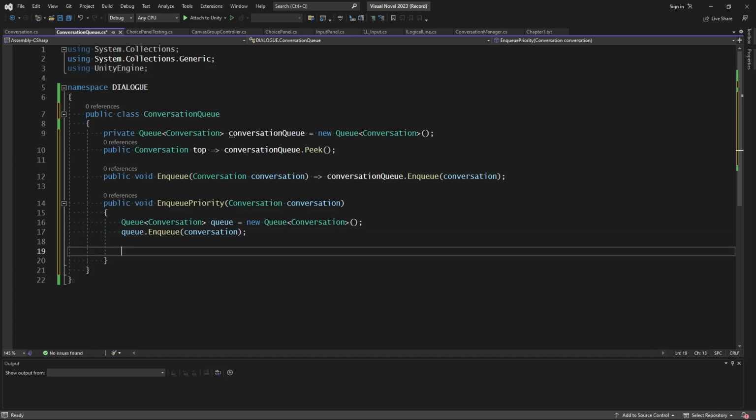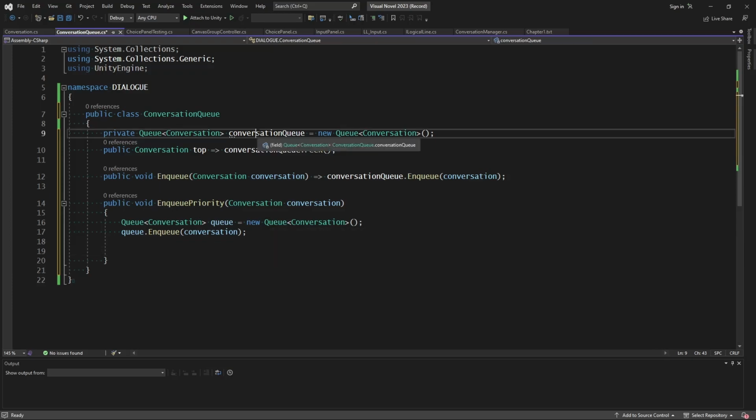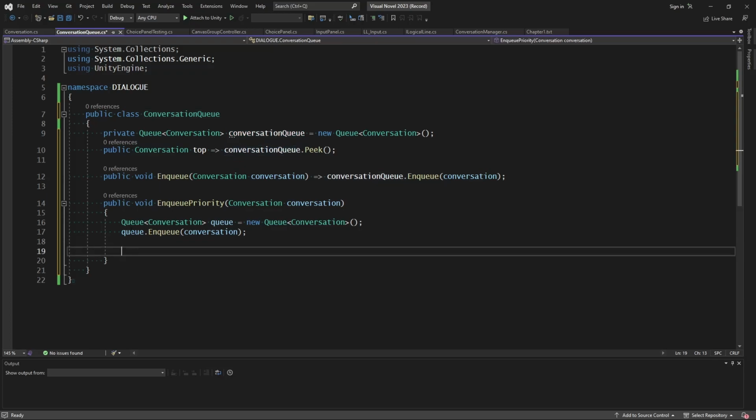So we need to add the ones that were in the previous queue. And we'll do that by dequeuing the items from our original conversation queue right into this new one. So that way they come in and it's basically this conversation that we've added is now at the top of the list, but the other ones maintain their order. So let's go through each one.